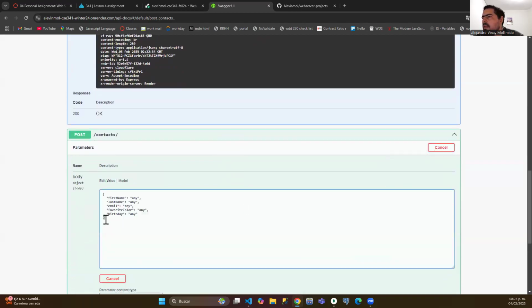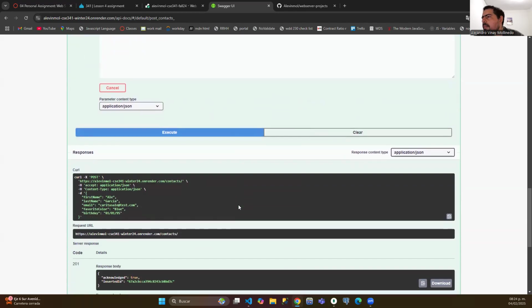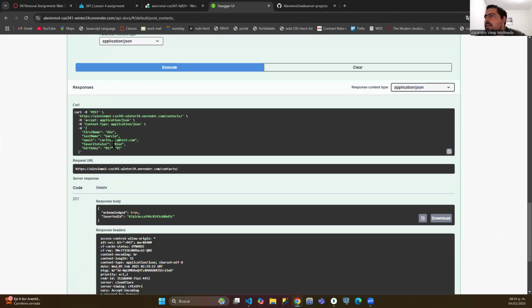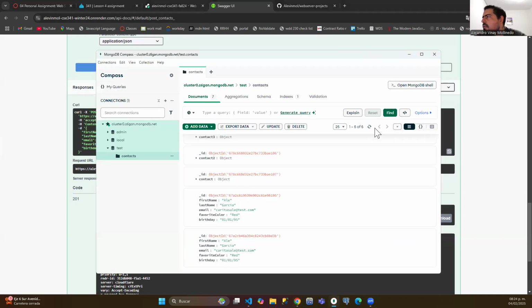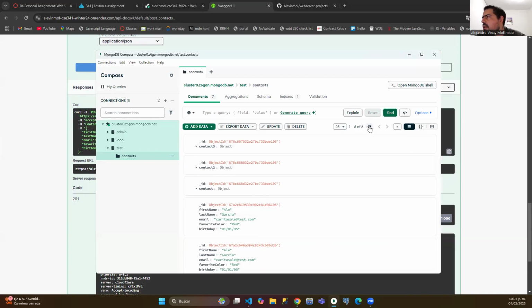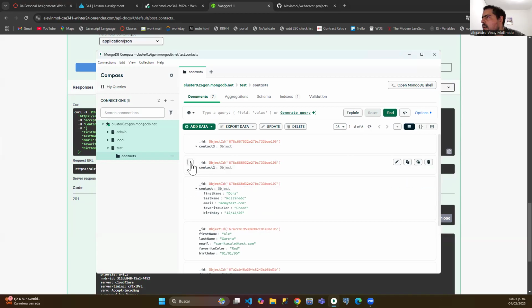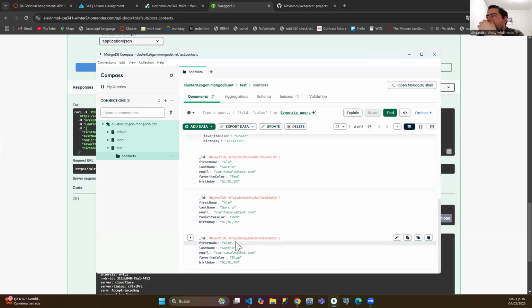Bring it out. We don't need the ID. Change it to blue. Here. So we've changed. Favorite color is now blue. Now we check the database. I hit refresh. It's blue now.